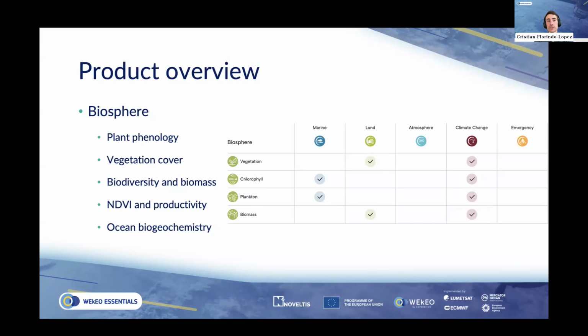But the biosphere is not just related to land. There's many different ocean data sets as well that work on plankton, on primary productivity in the oceans, and others related to that food chain, even the types of plankton as well. So you will be able to find quite a wide range of different products that are important for monitoring the biosphere.